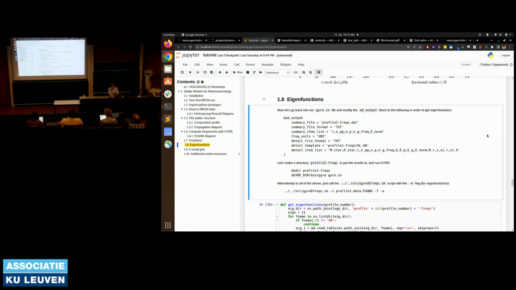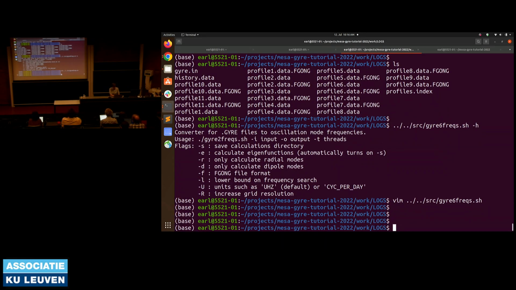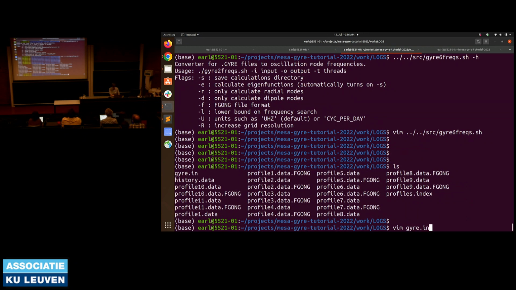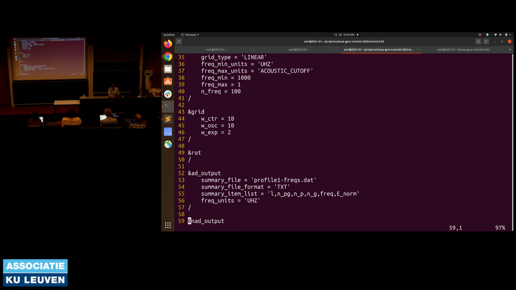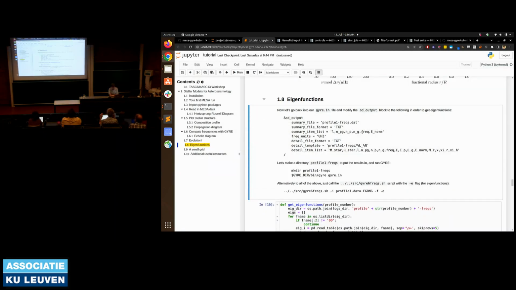So not only are the frequencies of the modes interesting, but the eigenfunctions of the modes are interesting as well. And so we can modify our GYRE inlist to have it output the eigenfunctions. So all we have to do is go to our gyre.in file and modify this adiabatic output block. In this block, we already have this stuff here. We're going to add detail files. These detail files are similar to the profile files, but they're for the eigenfunctions.